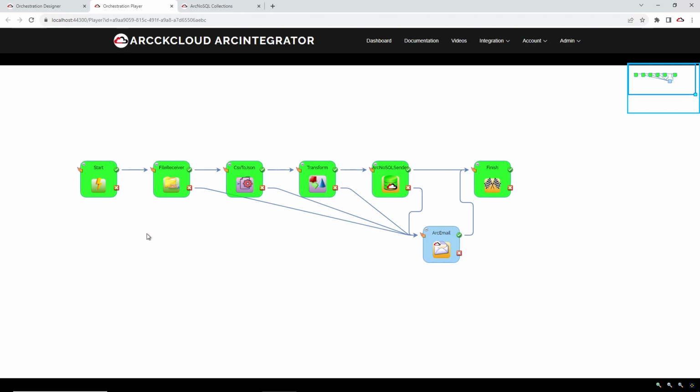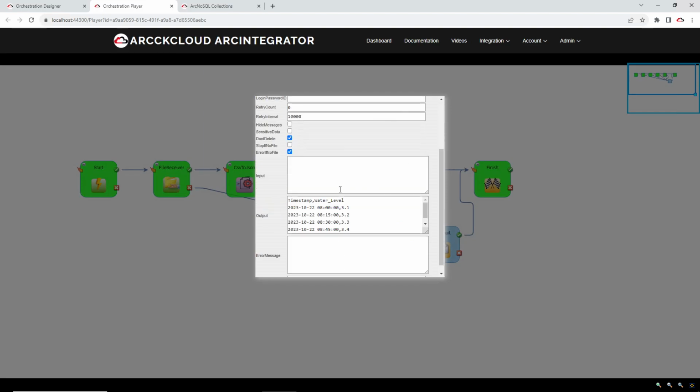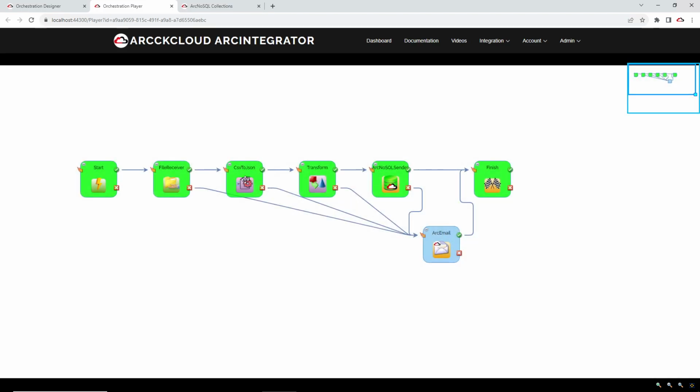Once the response is sent, it will tell us if the execution is successful. If you have a green connector, then it means that the connector has successfully executed. Here we'll look at the data flowing through each of the connectors by double clicking on it. We have a file received which contains this value. We have a timestamp and water level. So we have 3.1, 3.2, 3.3, 3.4, and 3.5, and then it converts.